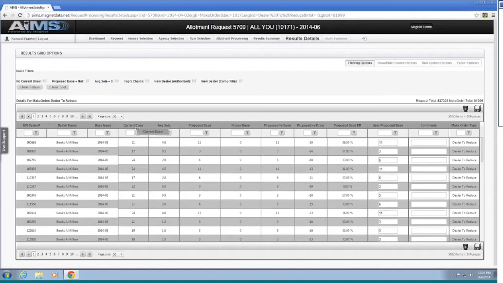You can take a column and move it to the right. You can sort on it by clicking on it. Do all of that type of stuff. You can filter on it. So if we wanted to come in here and filter this just for a given dealer name, you could do that. And basically what it's doing is showing you the information that you've asked it to show you, which you can manage on this Show Hide Columns Options box.